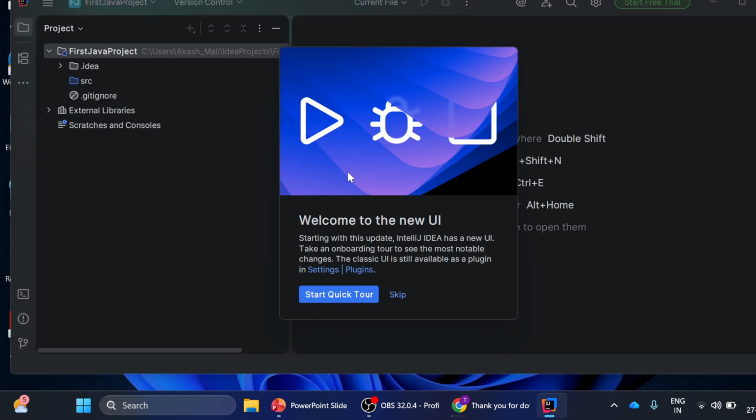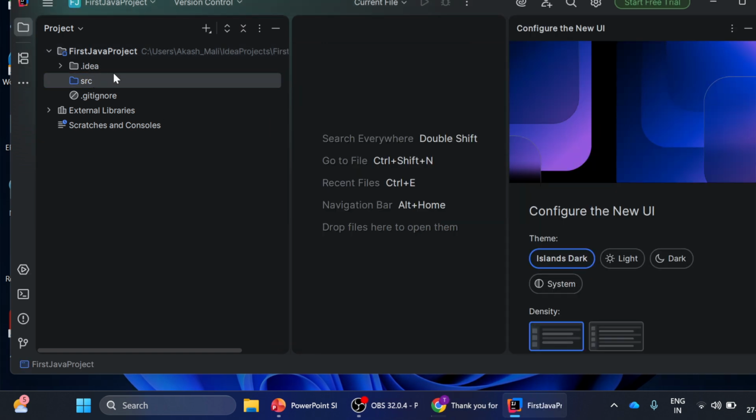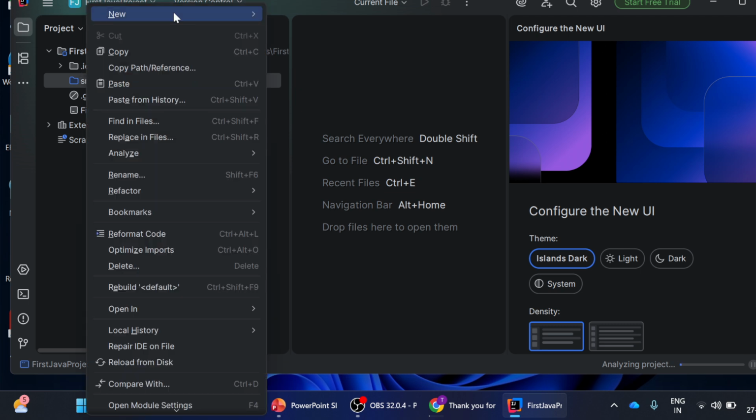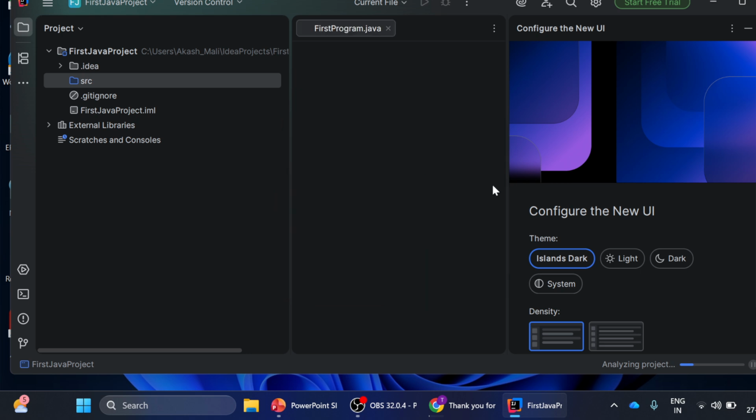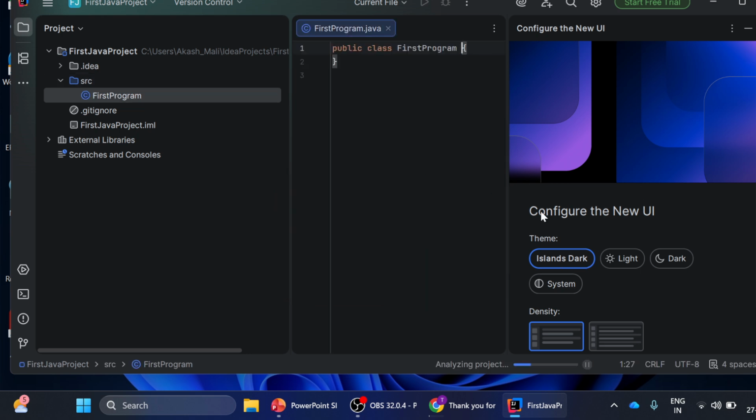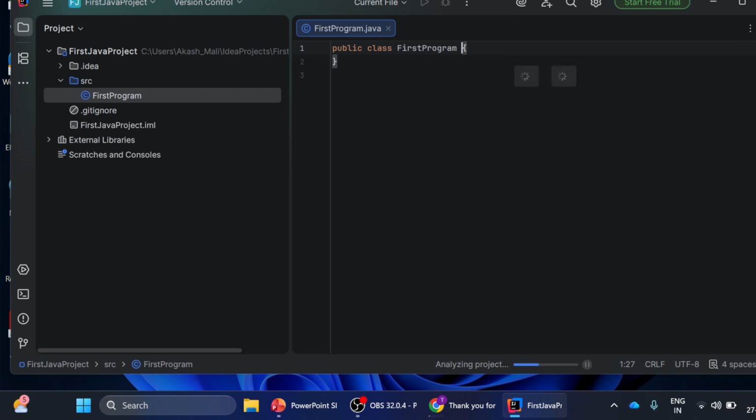If you want to take a tour here, just click on start quick tour, otherwise you can click on skip. So inside this project structure you will be able to see the src folder. In the src folder I am now going to create one Java class. Here I am giving the name as first program, and inside this first program I want to create the main method.